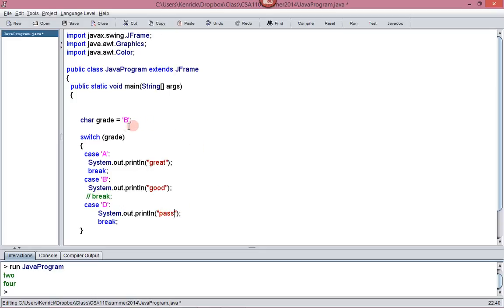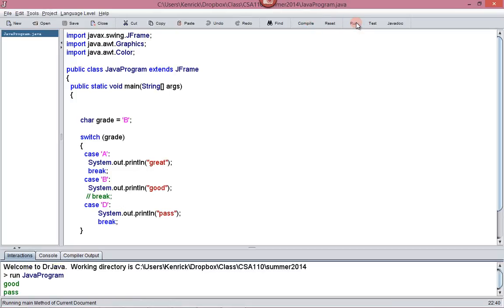So in this case I had grade set to B, and so it should match this case right here and print out good. In this example I have the break commented out, so it should print good and then also print pass after it. So there's good and pass. Basically it's an if-else statement, but it's a little cleaner to look at in the switch format.